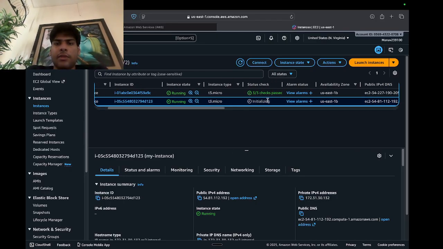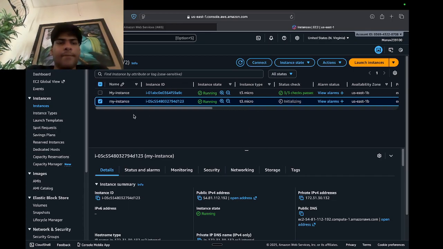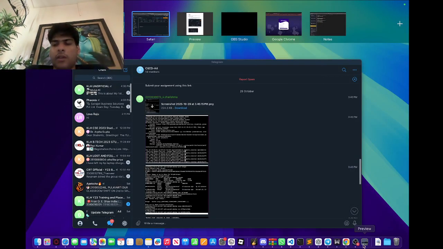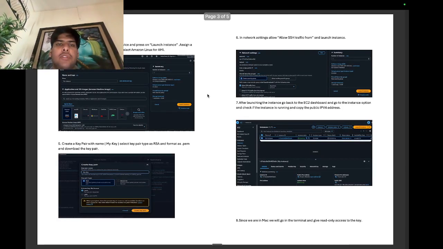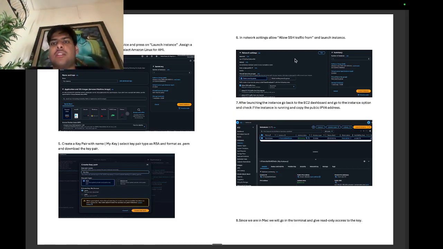So I'll just wait for this initialization. Okay. So after we have done these steps, we have already logged in, gone to all the services and chosen our EC2 service, and we have made sure that we have a name for the instance, and we also have a name for a key that we know about. We also allowed SSH traffic for the instance. After launching the instance, we went back to the EC2 dashboard and to the instance option and checked that it is running. It was running, so that is the correct step. And we also copied our IPv4 address.